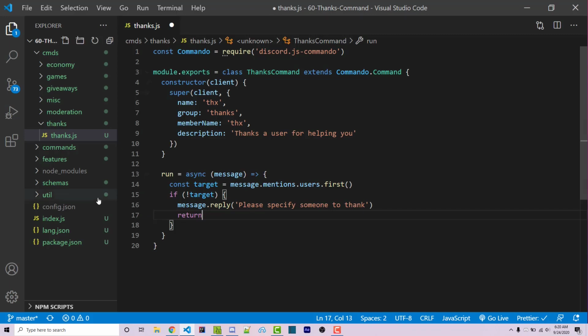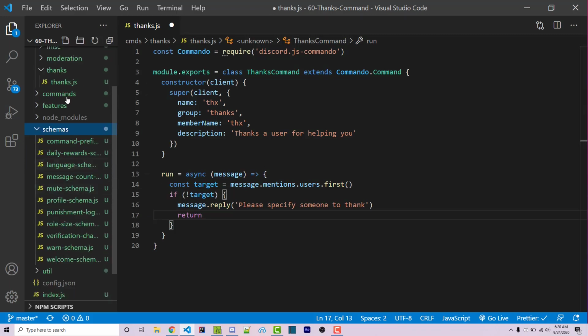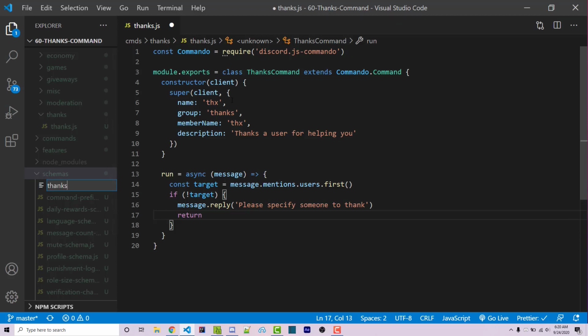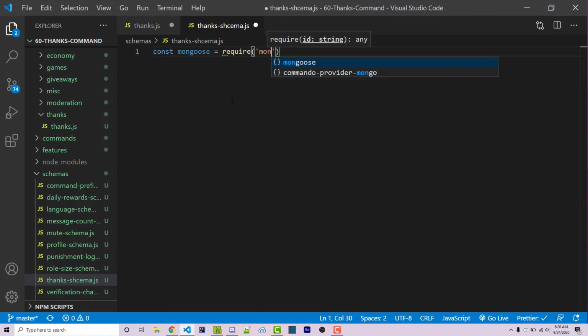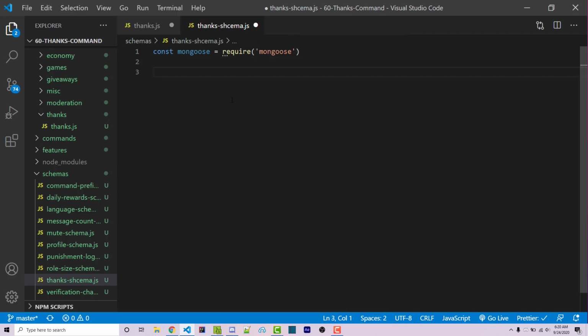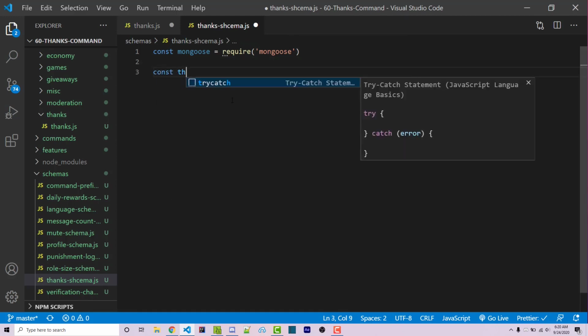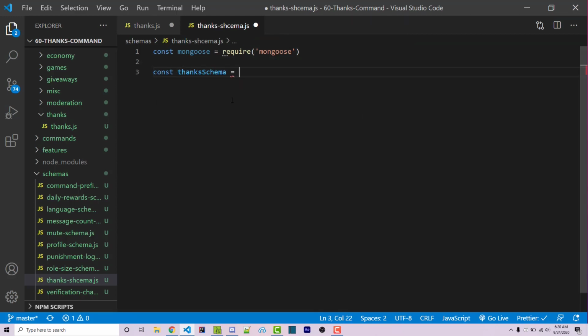And so I'm going to be using MongoDB, and I'm going to make a new schema file. I can call this thanks-schema.js. Within here, I have to first import mongoose. So constant mongoose equals require mongoose. And then we have to create our own thanks schema object. So constant thanks schema equals mongoose.schema with a capital S.